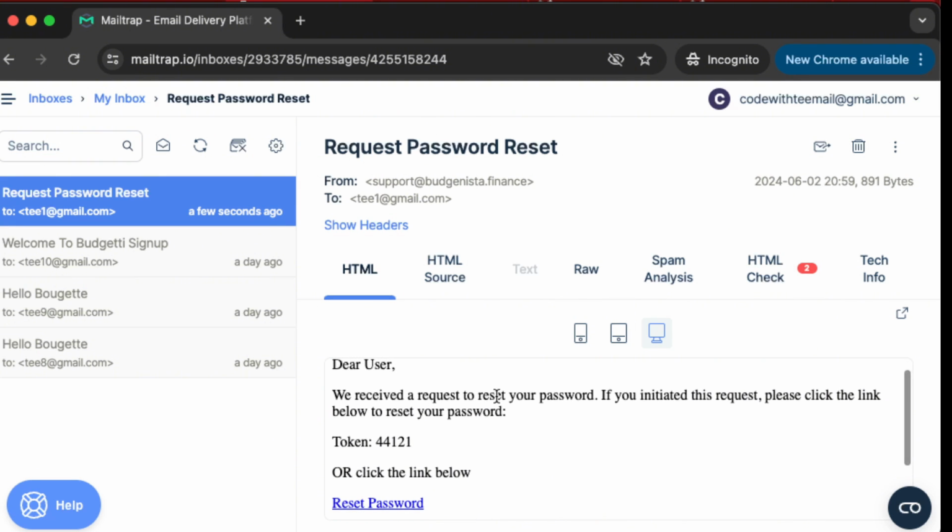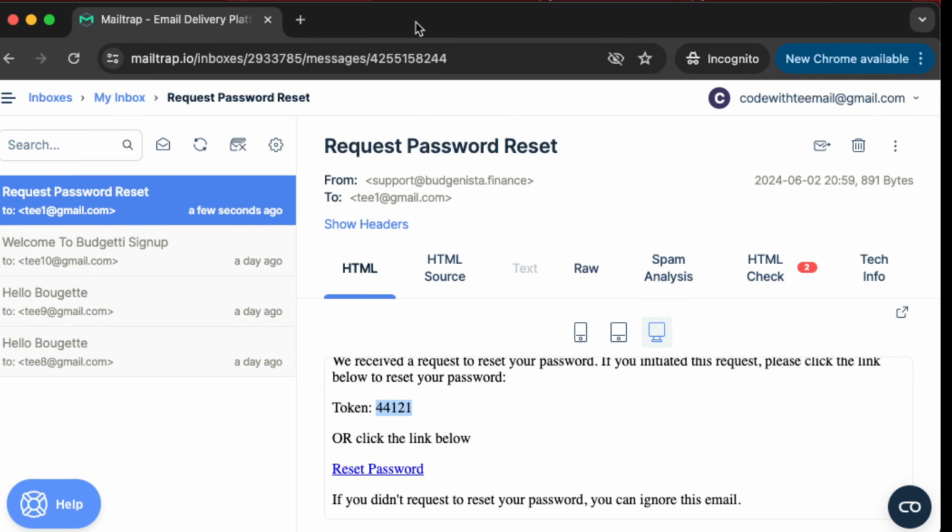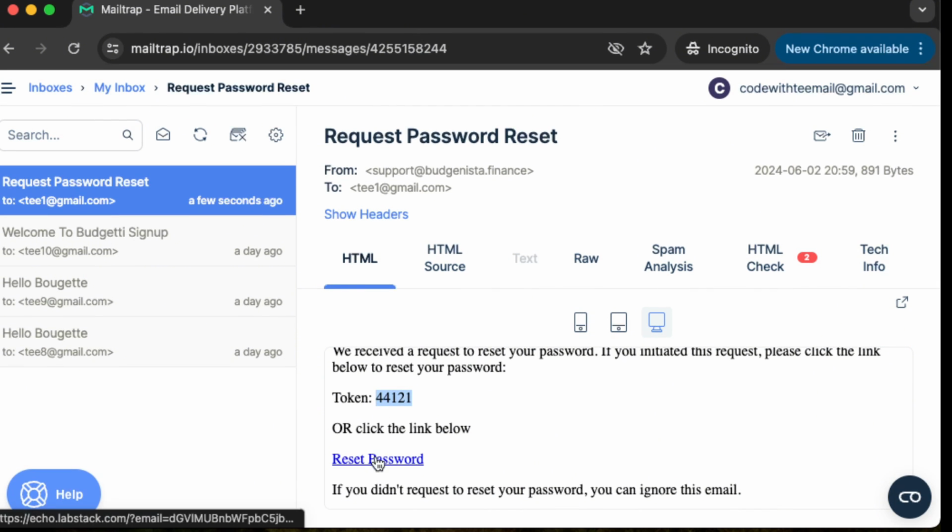So you can see we received the request password email. This is the token that was generated, and this is the URL. Now look at that URL. If you look at the bottom corner of my screen, you can see how the URL has been generated with the email converted to base 64 and the token attached, 44121. But what we need is the token in the long run.